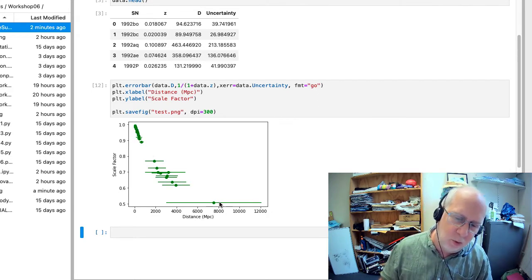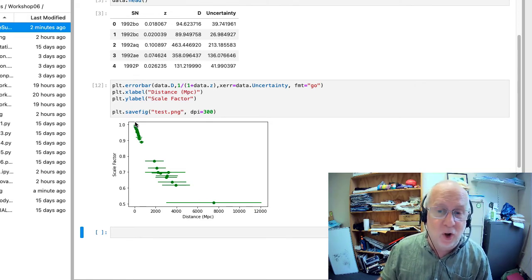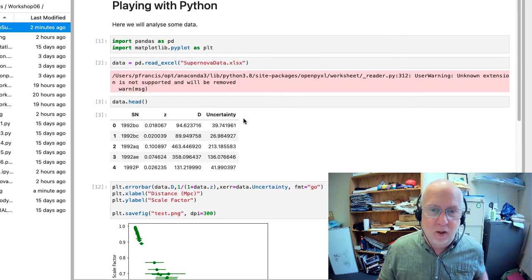What you can see is it used to be expanding more slowly, but the gradient has got steeper, and that's the evidence for dark energy, which got Brian his Nobel Prize. All done using Python plotting.